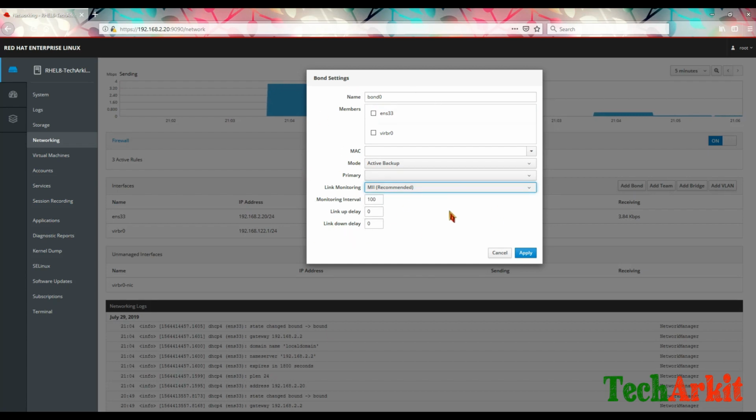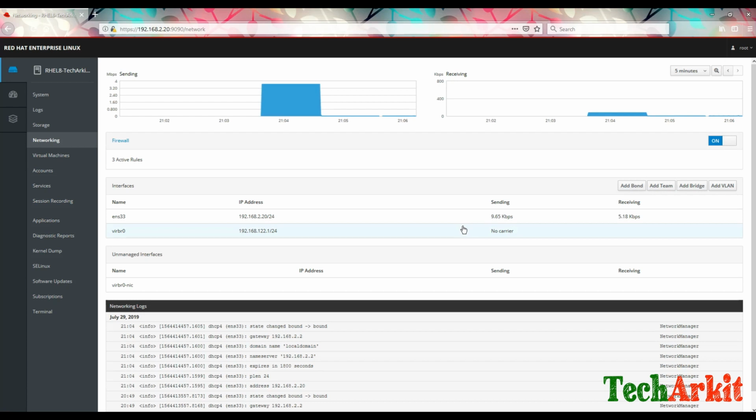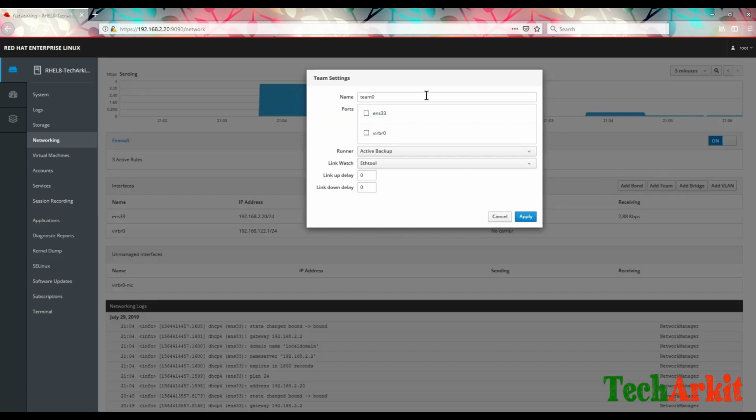All the stuff you can do from a single screen. You just select it, name it the bond, and click apply. The bond will be created. And the next one is teaming. The team can also be created very simply, with just a few clicks.